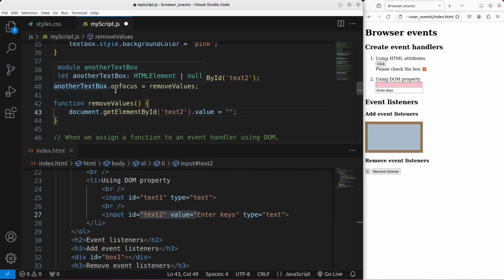Okay, I want to remove the values inside the text box. So how can I do so? I can set up a function called removeValues here, and take a look here. The removeValues doesn't follow any parentheses right now. And after that, I just define my function. Okay, so the function is like this.